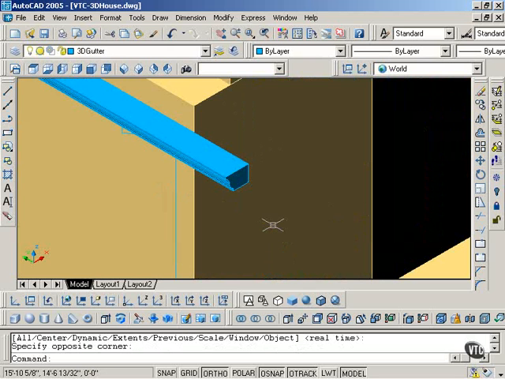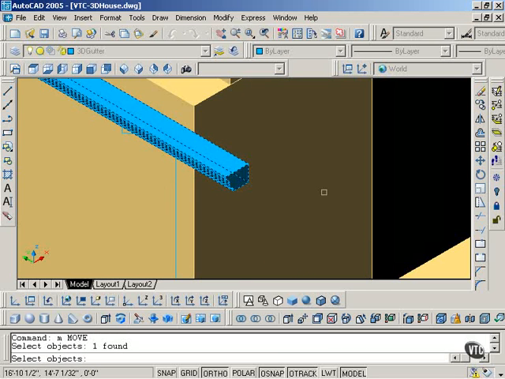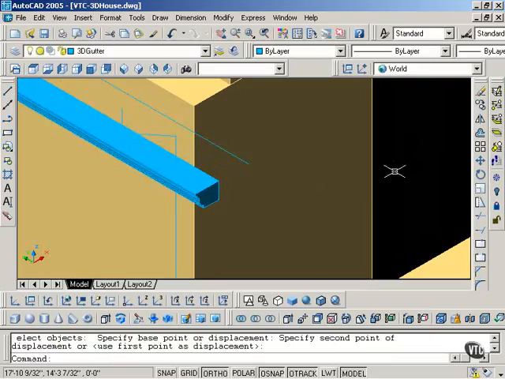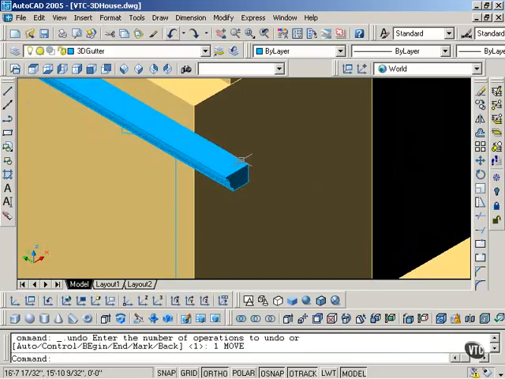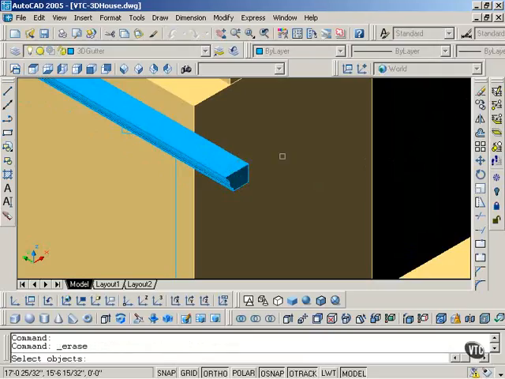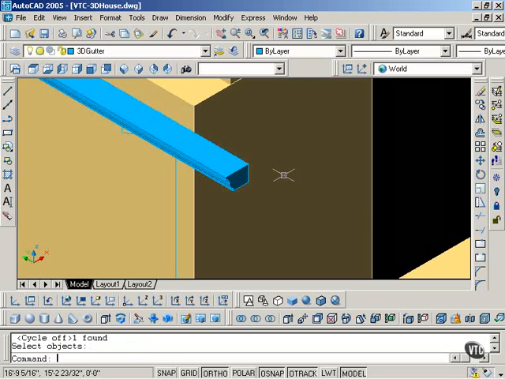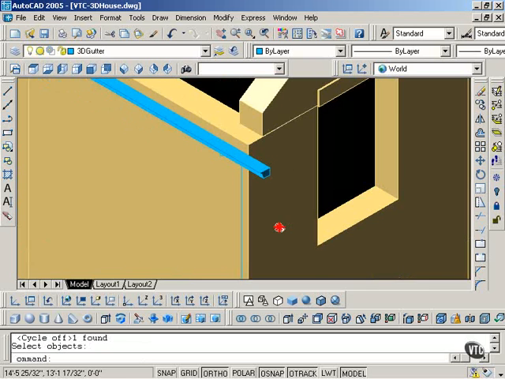Zooming back in, if I simply move that gutter away for just a moment, you will see that it does leave the line behind. I have to go back and erase that line if I do not need it anymore. And I simply use the erase command, holding down the control key and cycling through the objects. This is the one I want, and I can delete that now.